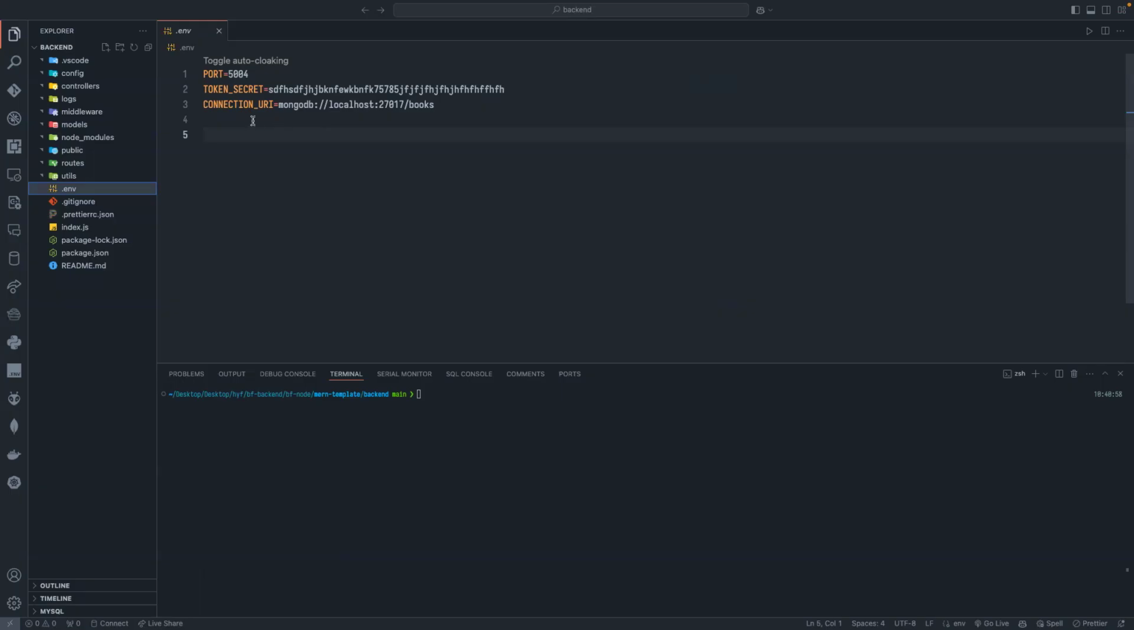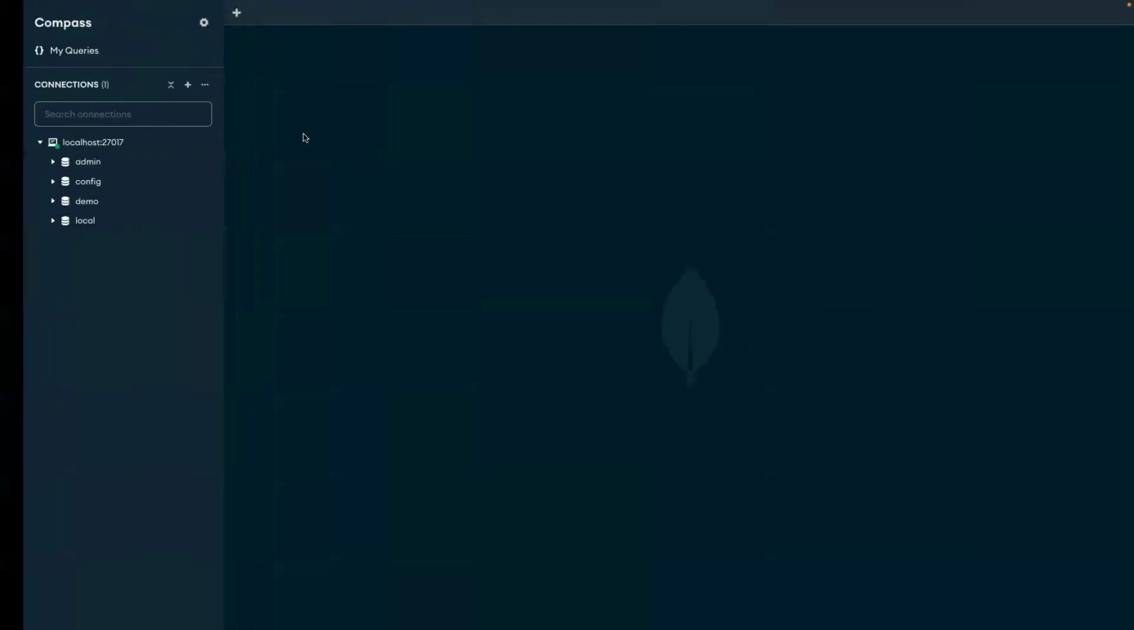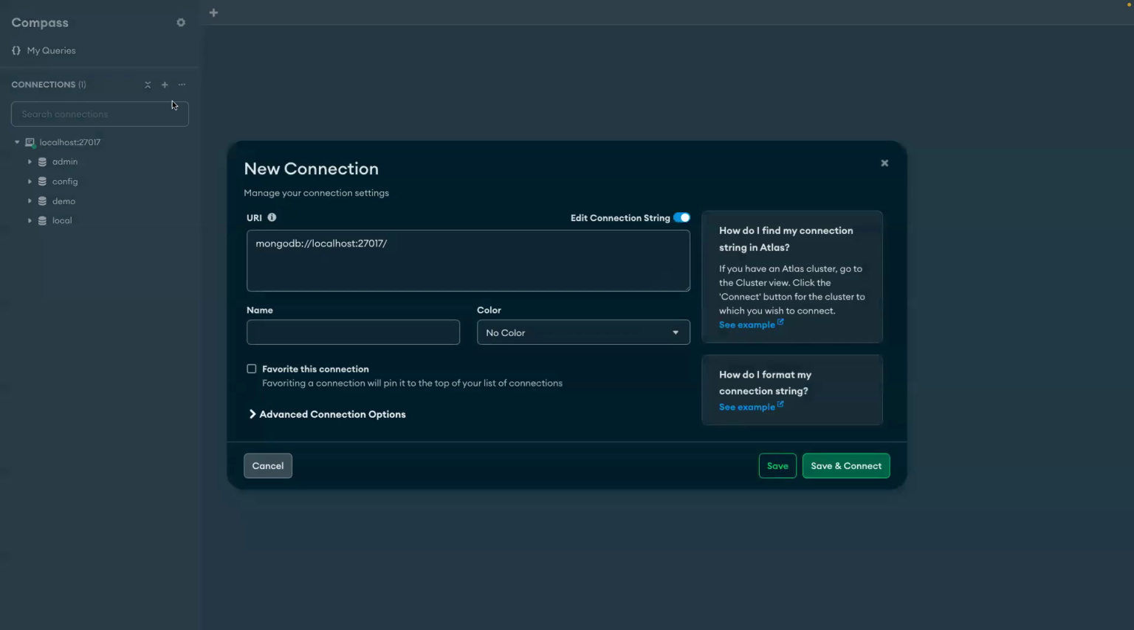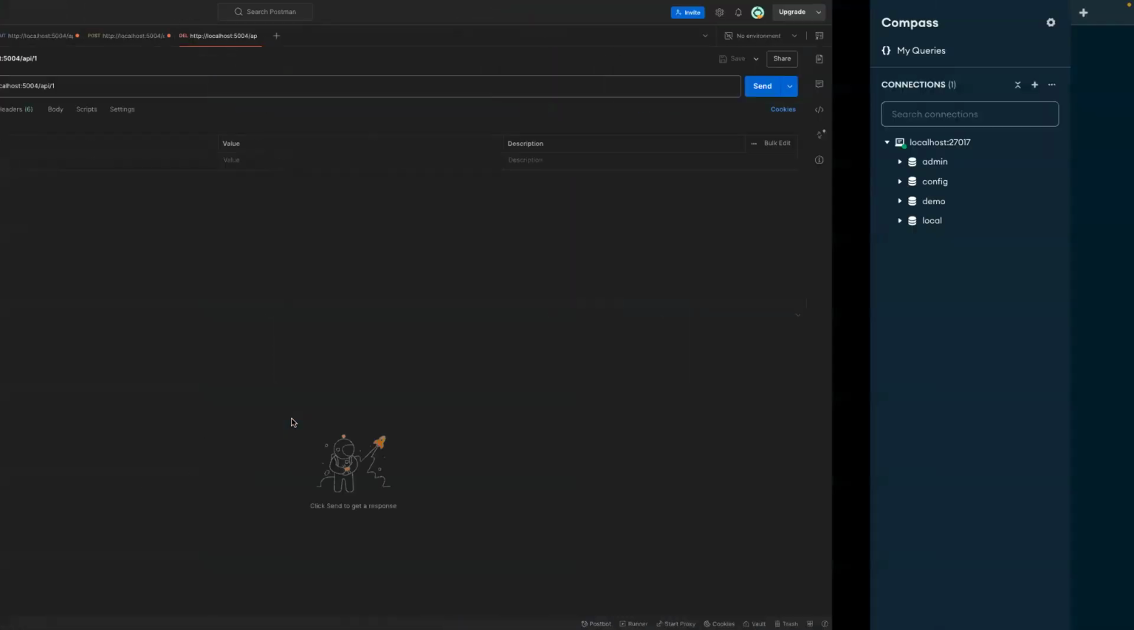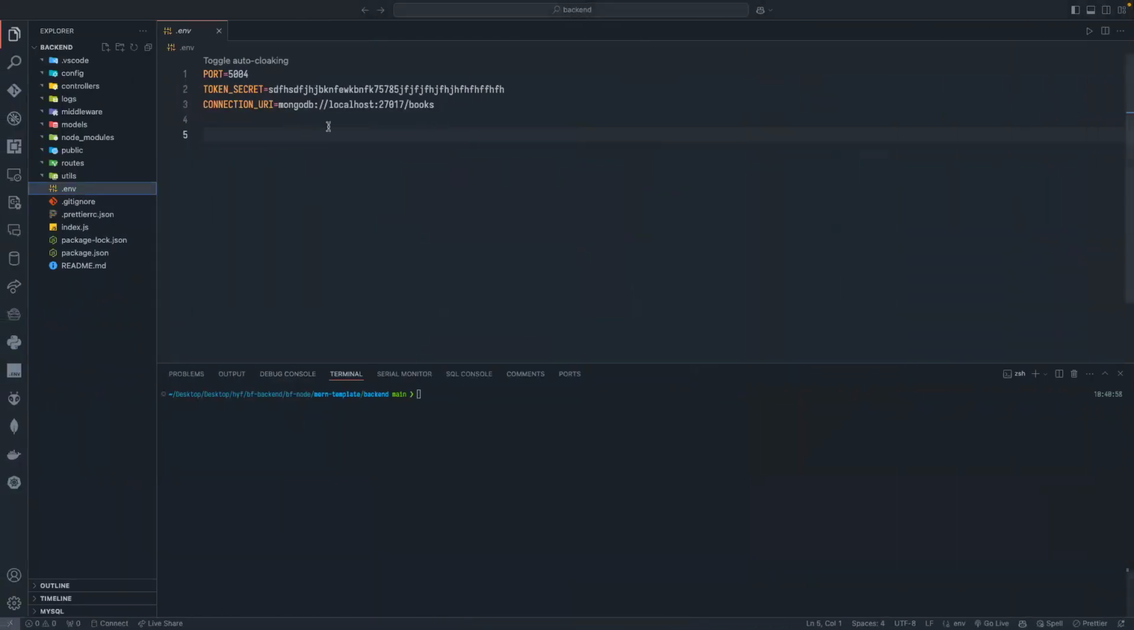So how can I do that? What is the connection URI? So the connection URI, if you just go to this guy here and you make a connection, I need to copy this one. So that's a connection. Voila. So as you can see, if I just paste the connection, it's the same, mongodb://localhost:27017. And slash here, I need now to define the name of my database, /books. So I name my database books. So that's my database, it will be books here.